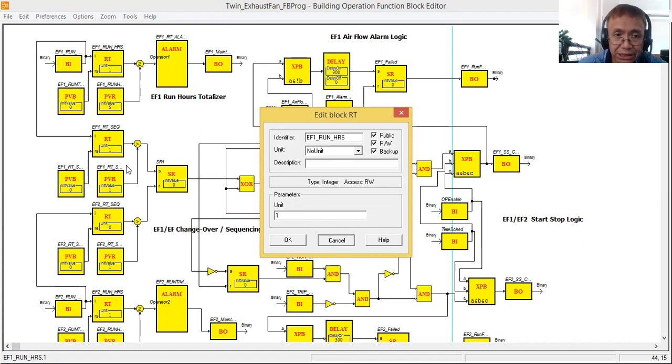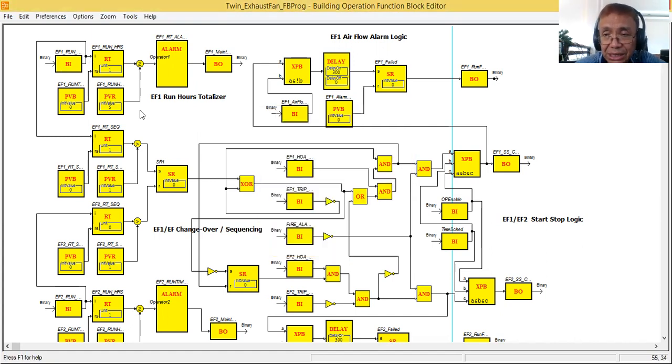Now we set it to minutes for the sake of testing the logic. Later on you might simulate your control, so you will set the unit for this runtime to 1 so that you will not wait 1 hour before you see any change in your control logic. As an advice, you can set it to 1 per minute. Then you can also set the set point for a shorter period, so you will not wait too long just to see the response of your logic to the condition. So this is for the run hour totalizer.